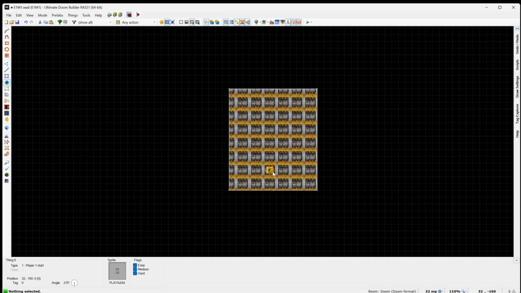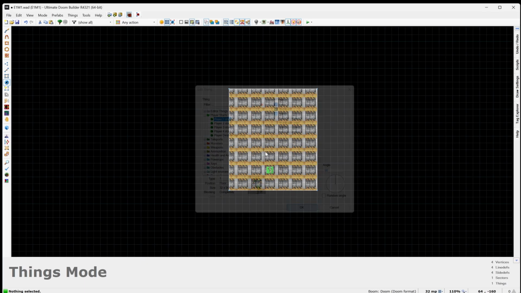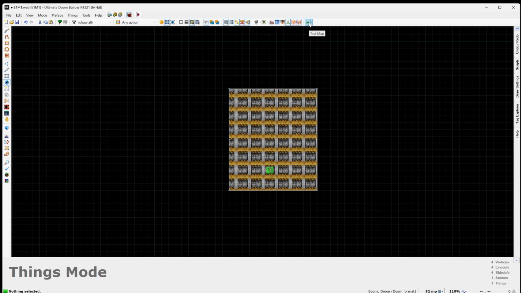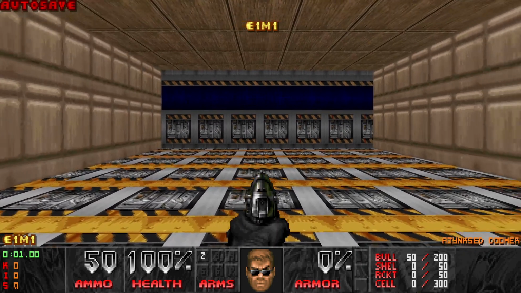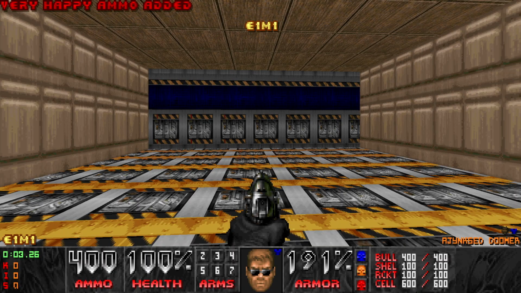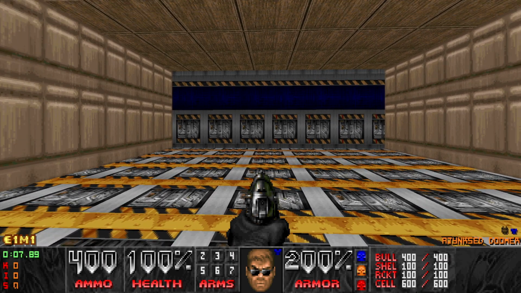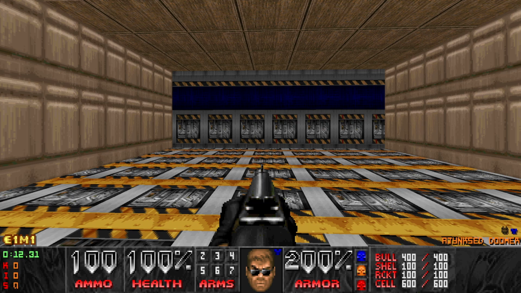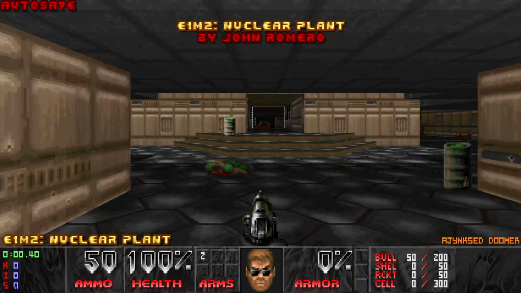Okay, if I just put a player thing in here, I don't even need to save this. I just hit play and it's working. So this is actually Doom 1. If I just put in my cheat for all my weapons, you can see I do not have the super shotgun. And if I just go to the next level, you can see I'm in Doom 1.